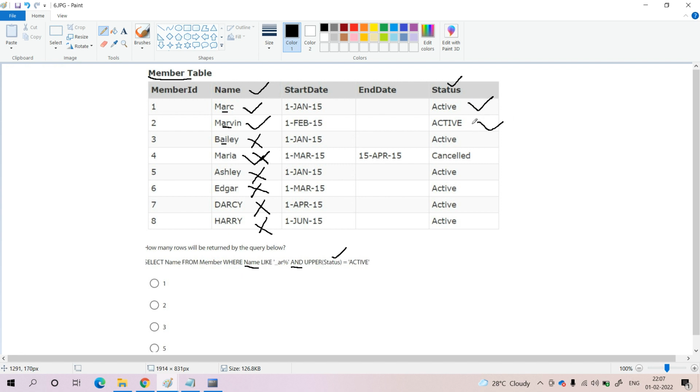For this particular question, the output that we are going to get is 2. Out of all the options, the right option is the second option. For this query, we will get two names from the given table. The two names are Mark and Marvin. That's all. With this, I hope you got the complete idea regarding this question.